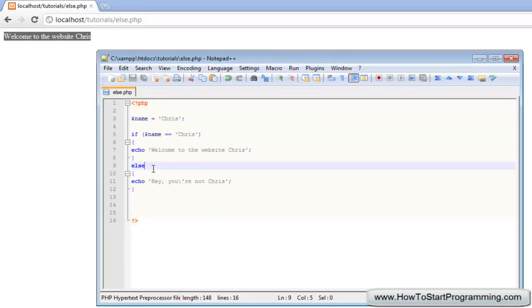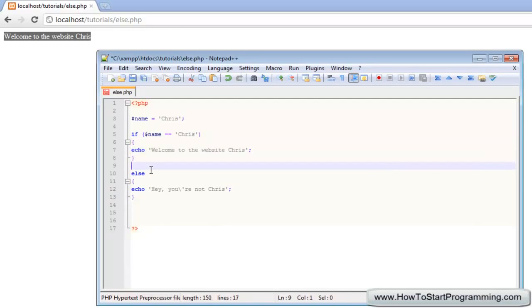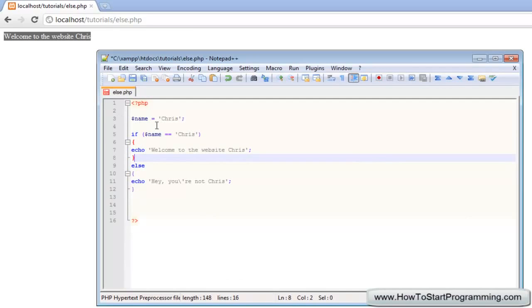So just to go over it, we'll have our normal if statement right here. It's just going to say if and then the condition, and if this condition is true, then it's going to execute the code in the curly brackets. But if the condition is false, so if the name isn't Chris, then it's going to say else, another set of curly brackets, and it's going to execute this code.